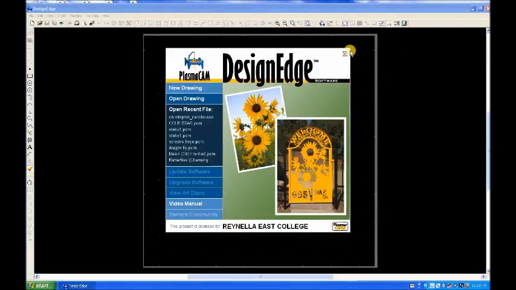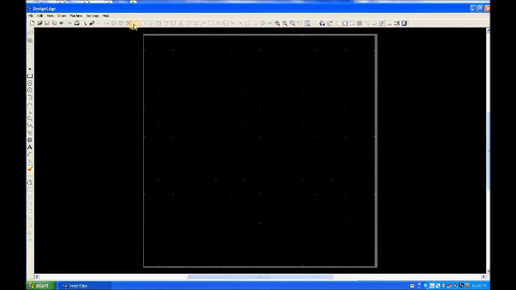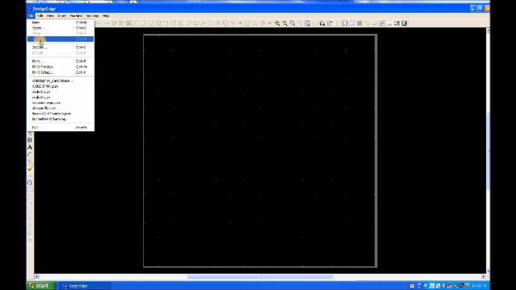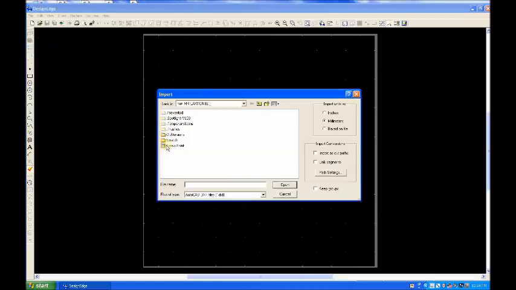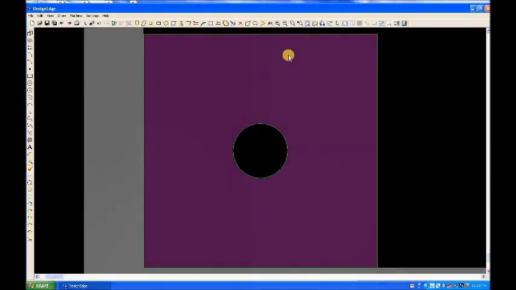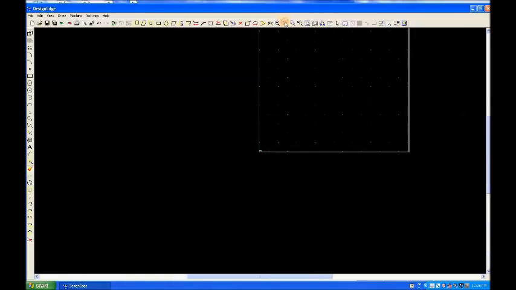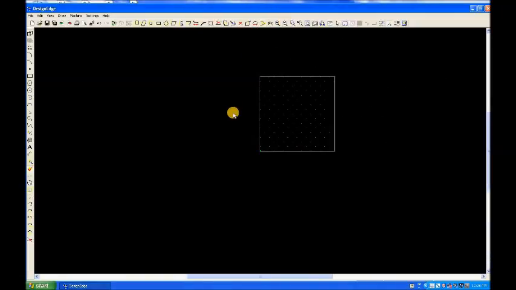So opening up Design Edge, we then go to File, Import. Now we're going to import our screw points. And there we go. Because we imported that straight from Inventor, we're lucky enough that it is going to be the exact same size. So now if I press M for move, I'm going to move it right up to the very top. This way I'm not wasting any material.